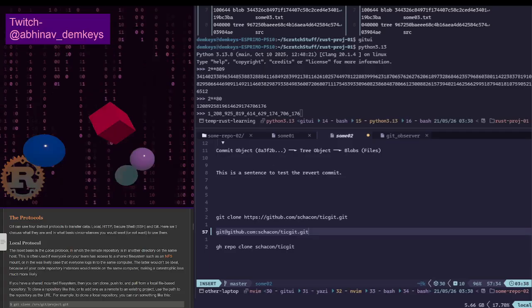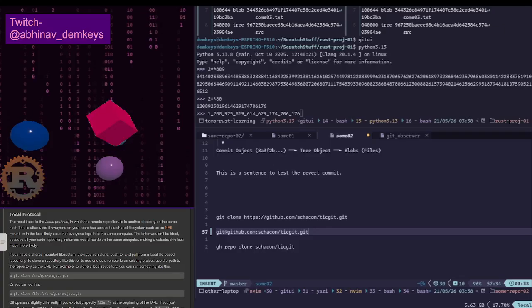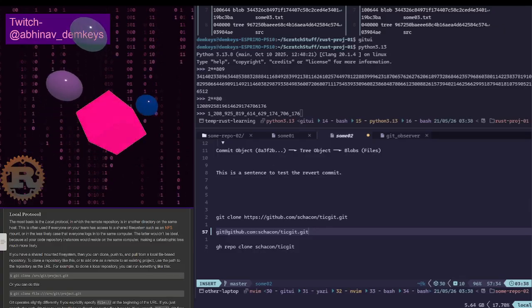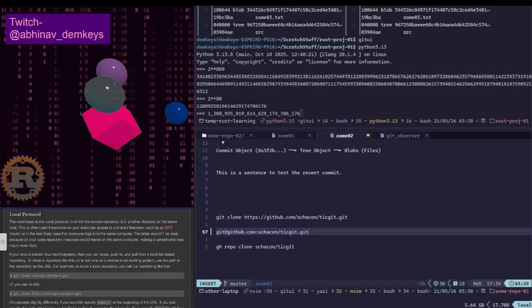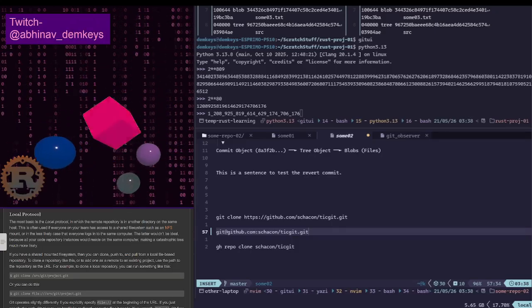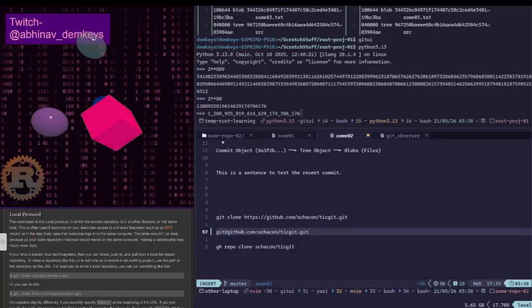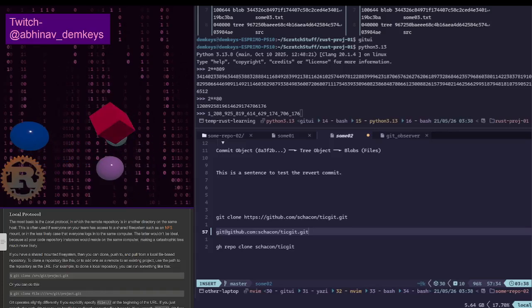Okay, Git can use so and so. Yeah, okay, we've read that. So the first protocol is the local protocol. The most basic is the local protocol, in which the remote repository is in another directory on the same host. This is often used if everyone on your team has access to a shared file system such as an NFS mount, or in the less likely case that everyone logs into the same computer. The latter wouldn't be ideal because all your code repository instances would reside on the same computer, making a catastrophic loss much more likely. Okay.